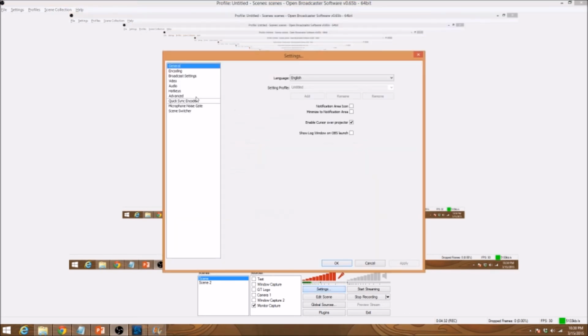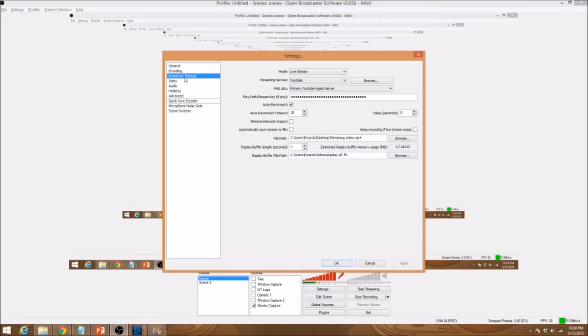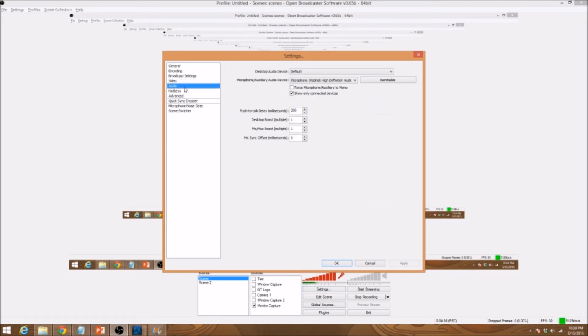So that's pretty much all of the settings. In general, you'll probably look at encoding, broadcasting settings, video, and audio the most. After you have all that set up, you're pretty much good to go. You just have a camera, and after you hit start streaming, which is this button right here, I should probably show the window, it's this thing, start recording.